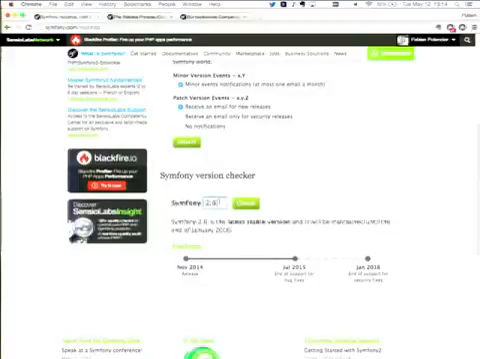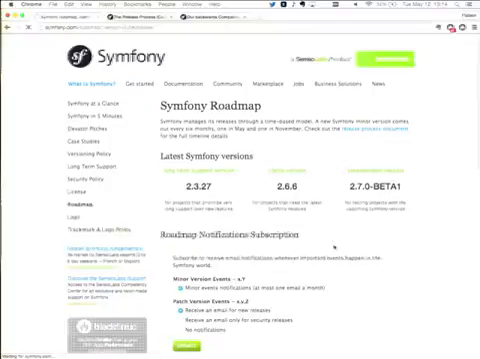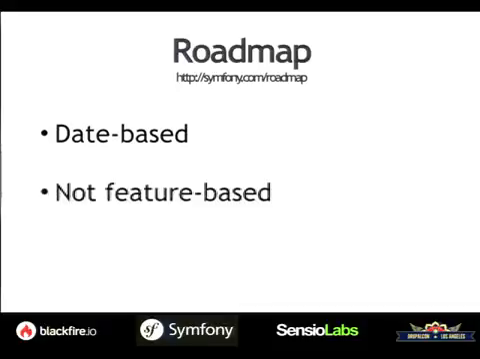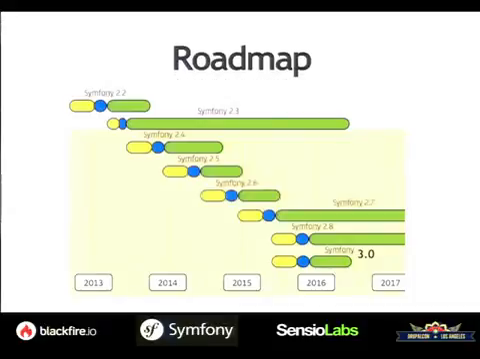If you want to know anything about a version, you can just type the version here, and we give you all the dates: when it was released and the end of support for security fixes. You can also get the same information as a JSON file, so that you can integrate it into your tools if that makes sense. Okay, this is the roadmap.